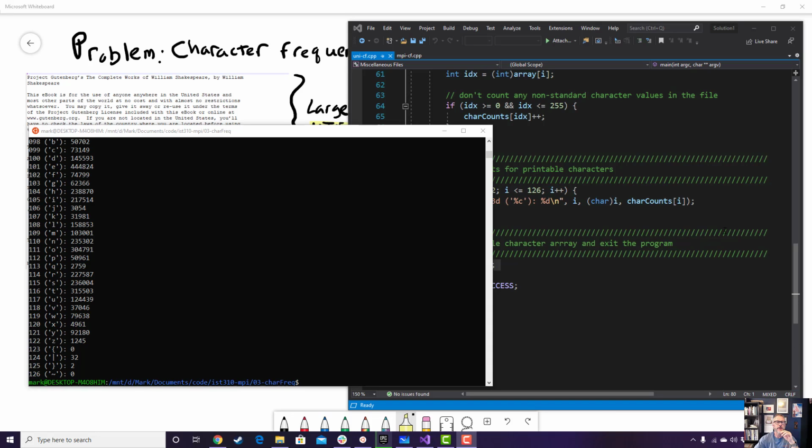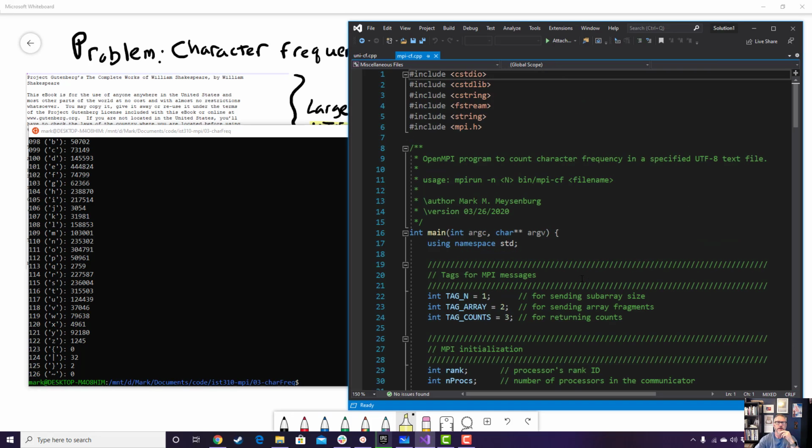Okay, now let's take a look at the MPI version of the character frequency solution. Just like it was with the count key problem, it's basically going to be a matter of taking the code that we looked at in the previous video and splitting it into two parts, one for the master and one for the sub-processes, and sprinkling in a little MPI communication.